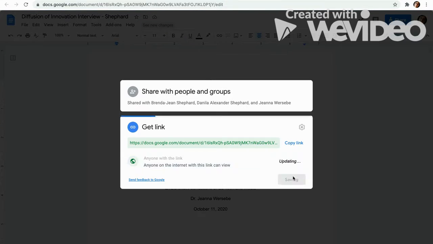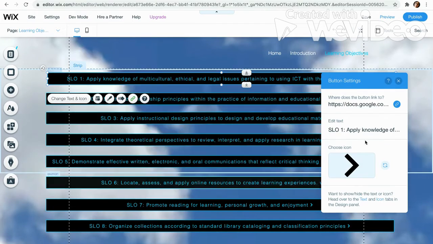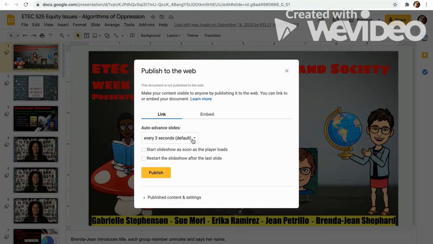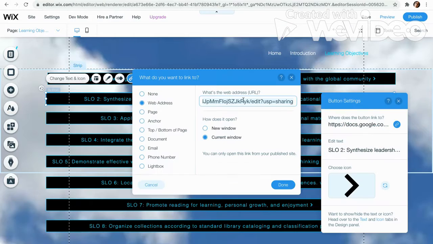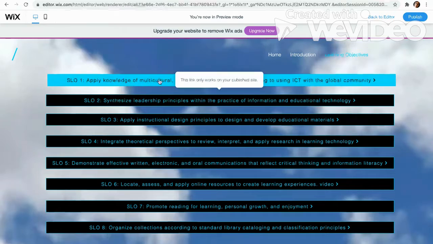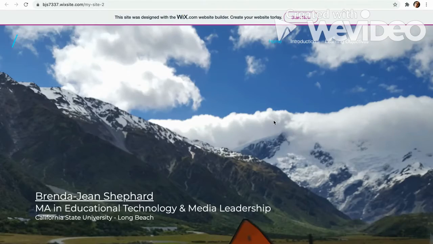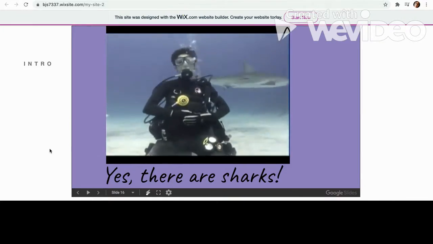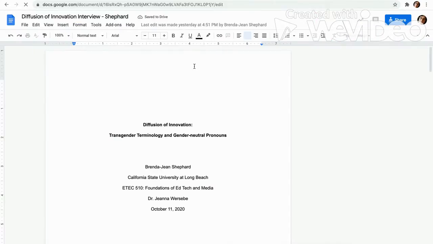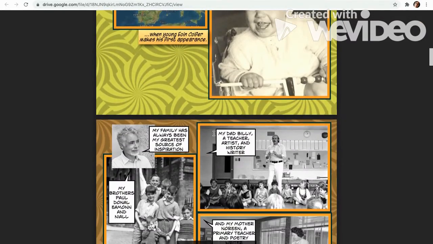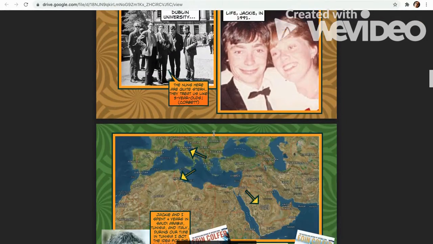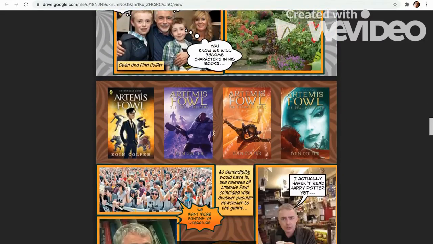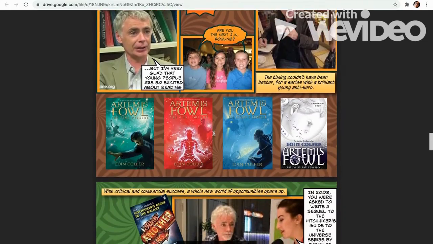I embed a research paper I wrote, making sure to adjust the share settings properly, a slideshow of a group project, there's that teacher intro again. Yep, that's me scuba diving with sharks. And a graphic novel biography of author Owen Colfer. I'm proud of the work I've done. It's some pretty good stuff.